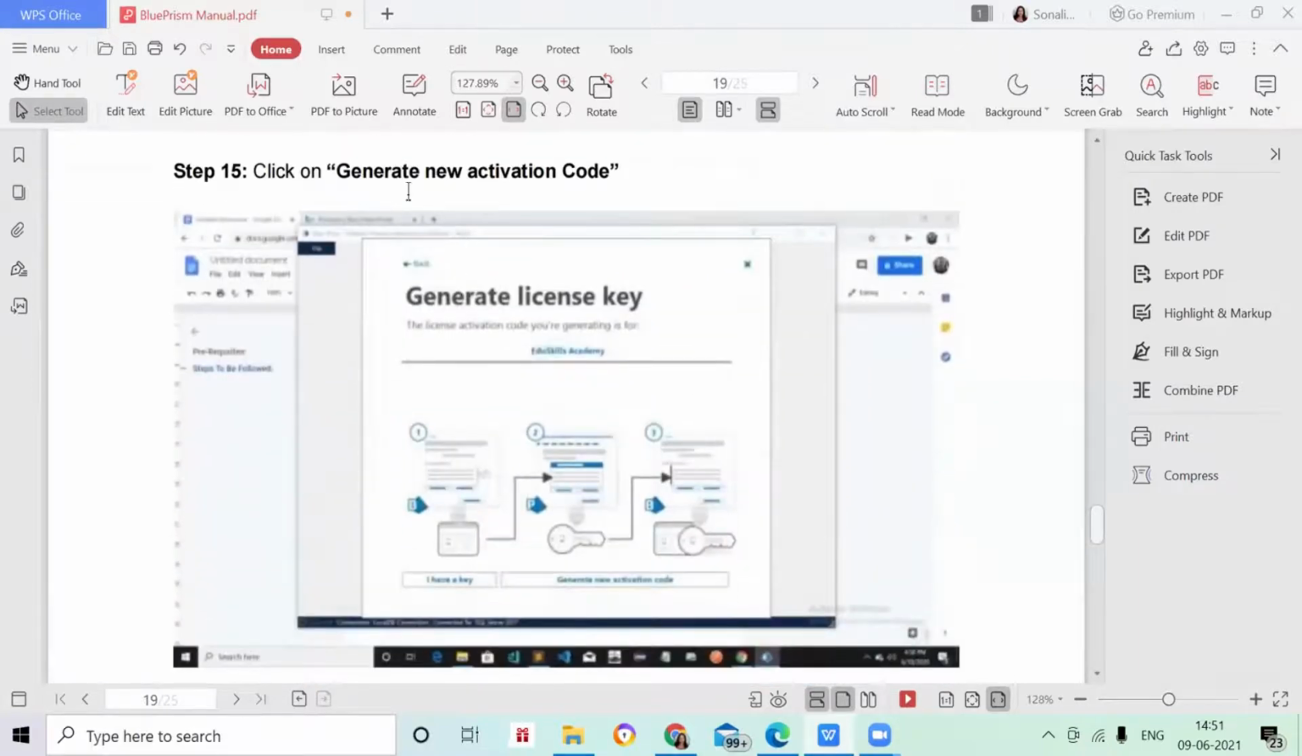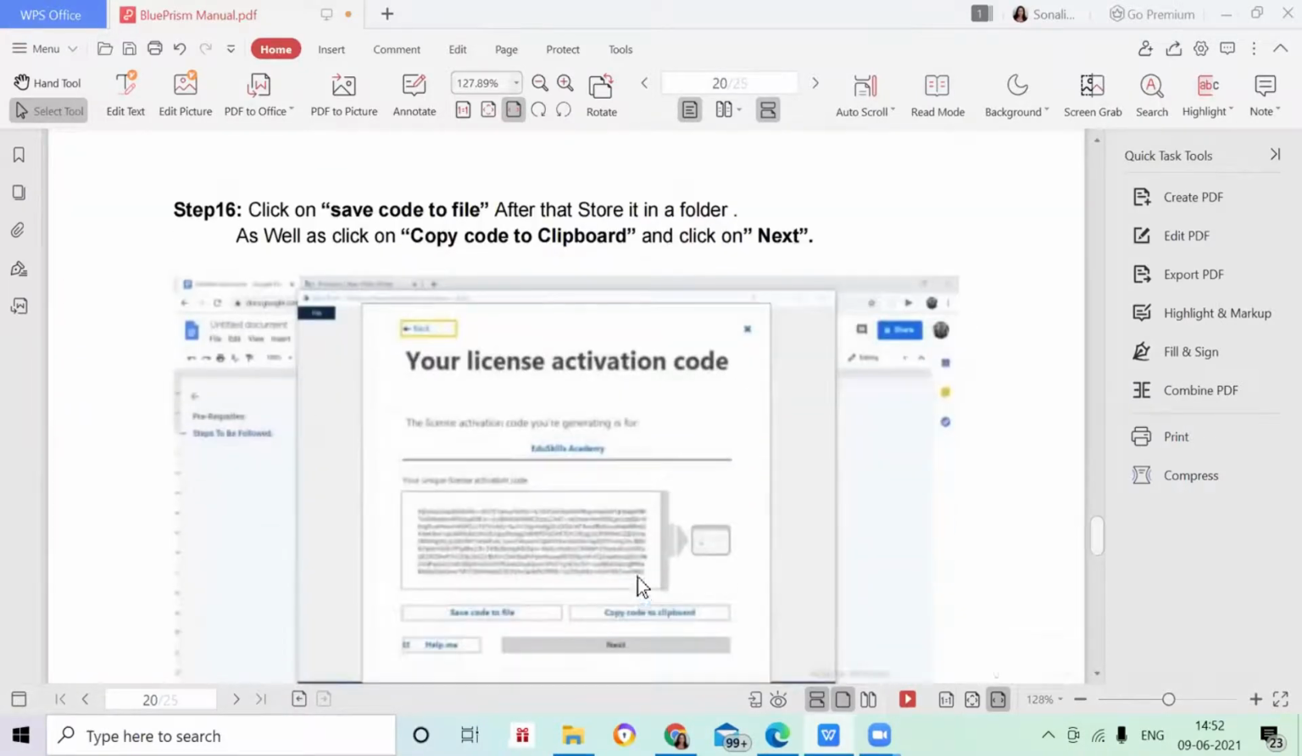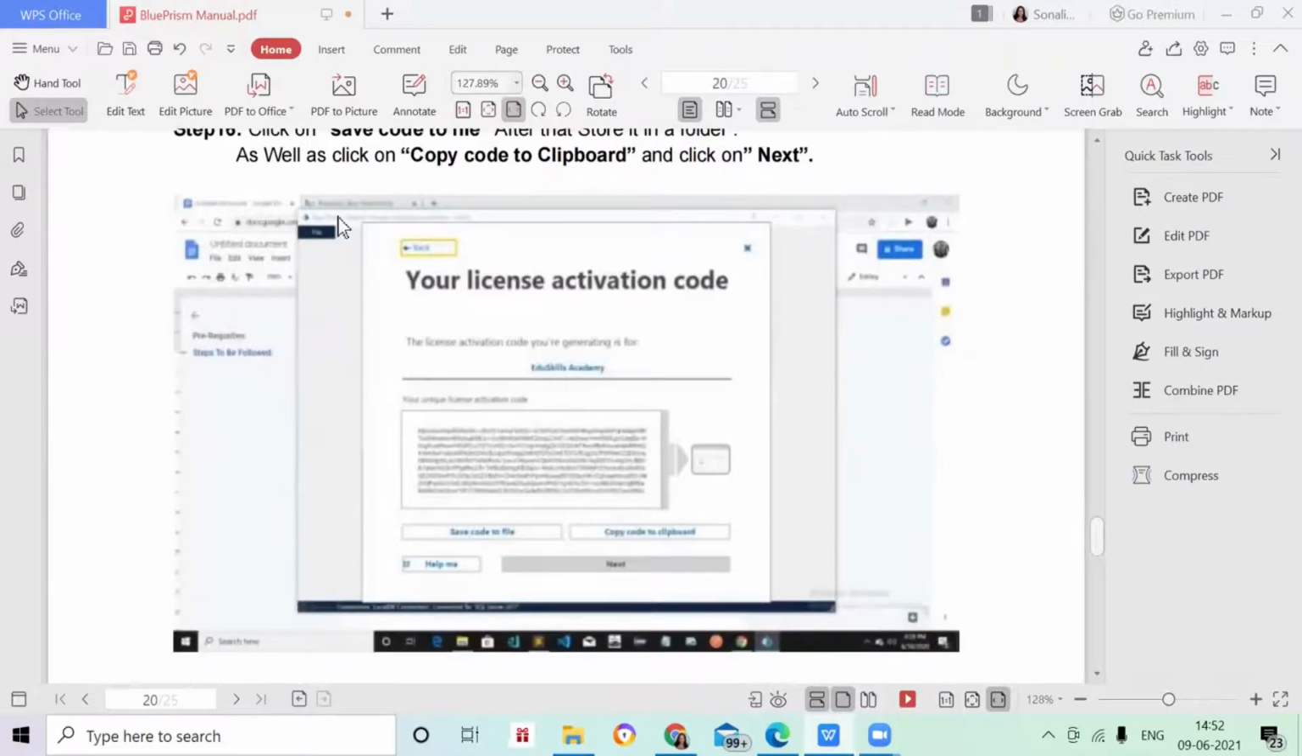Then here you have to generate a new activation code. How are you going to do that? You will receive this kind of window. Click here, generate your new activation code. Then it will redirect you to one more window, and here again your license activation code will come. You are going to copy it to the clipboard. So you are just copying it.